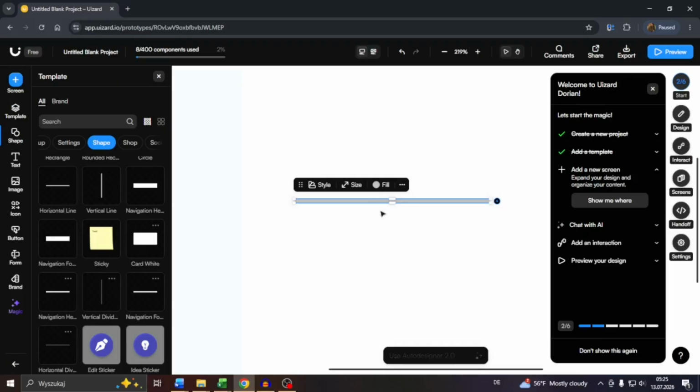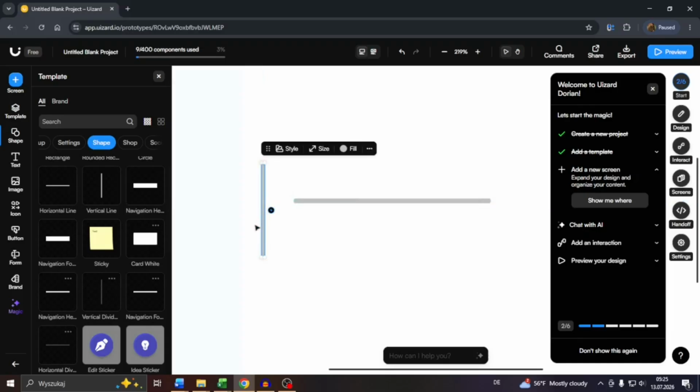And you can do the same for vertical line. So draw it, position it here on your canvas. You can also change the fill color here, and that's it, guys.